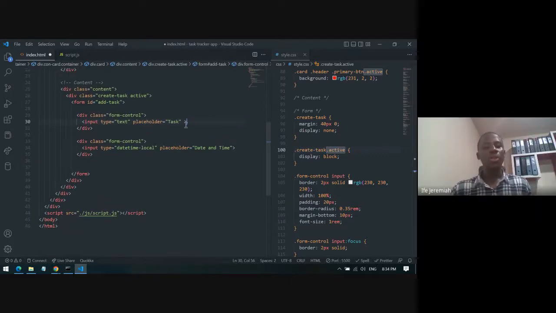All right. So this datetime local, I'm just showing you it's an input tag of type datetime local. So you need the date and you also need the time.